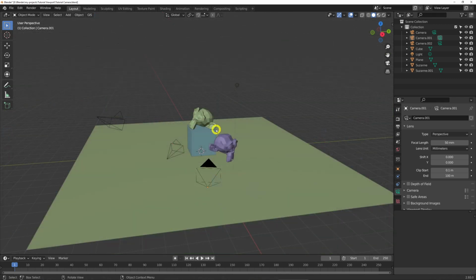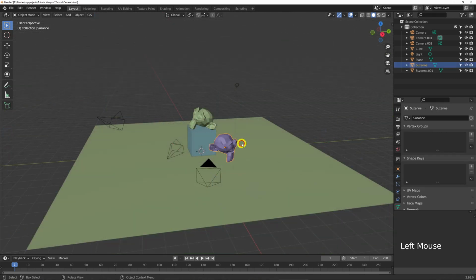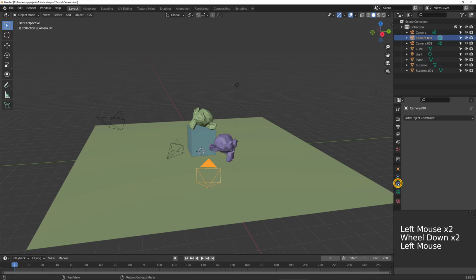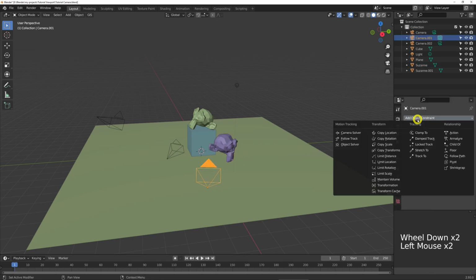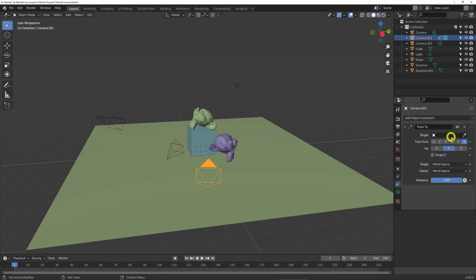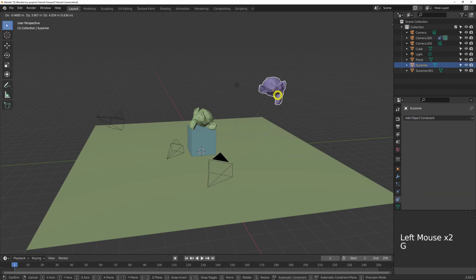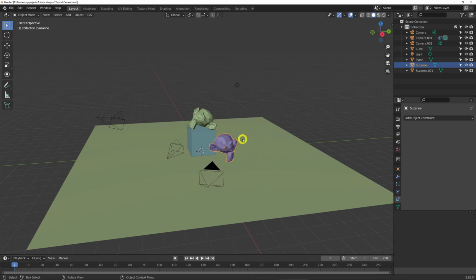We can use constraints to constrain the camera to always track to an object. So select the camera, go to the constraints tab, add constraint, track to, select the target, Suzanne. And now the camera is tracking this object. I've set up an add-on to make this very, very simple.